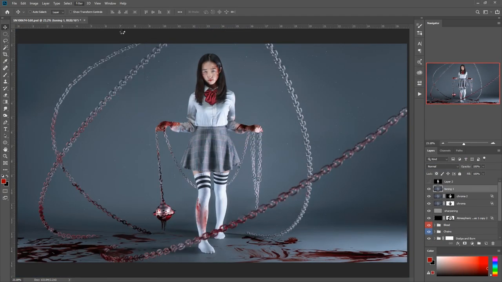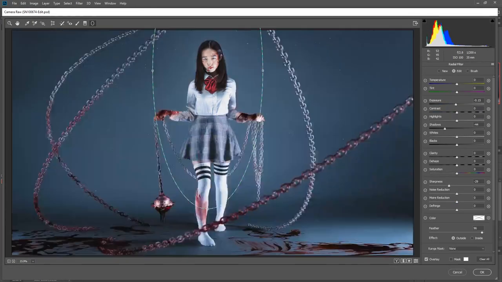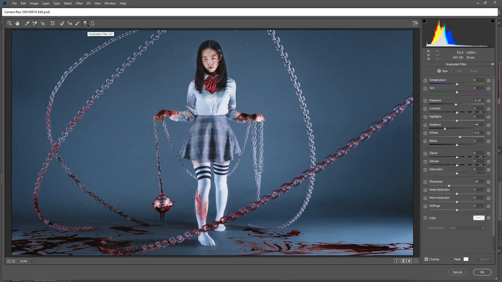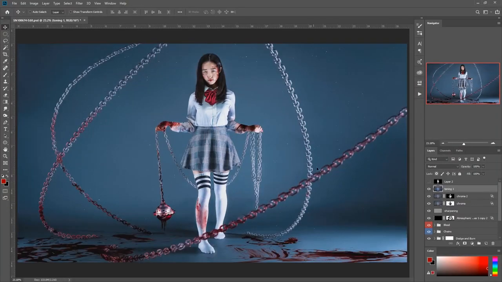Next, I merged all visible layers into a new layer, and then opened that layer in Camera Raw, going up to Filter and selecting Camera Raw. This plugin works a little bit like Lightroom, but inside of Photoshop. Here I adjusted various levels, curves, color, and added in some film grain.